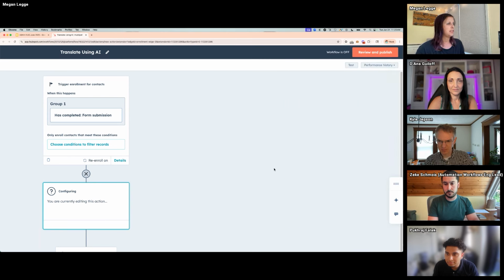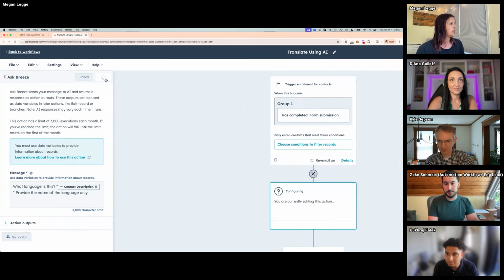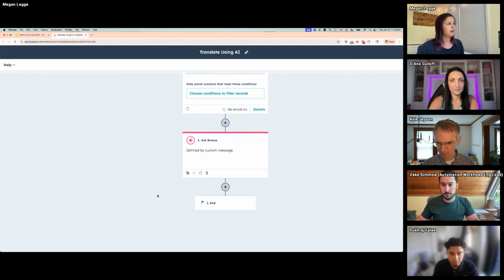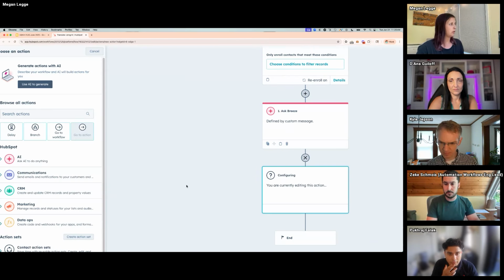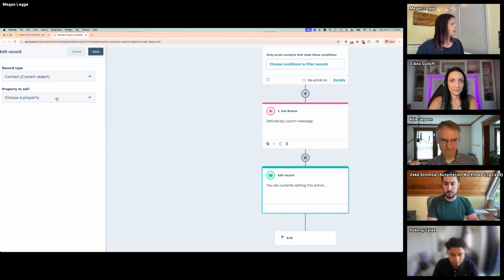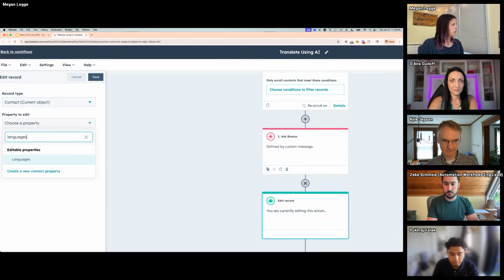So now that this action is working the way that I want it to, the other important thing to note is that it's not actually taking any steps in my portal or changing anything. It's just getting me that response, that answer, and then it's up to me to decide how I want to apply it. So if I'm going to save this information to the CRM, I can save it to a record property. So say that I'm going to use an edit record action. And I want to update a custom languages property that I use.